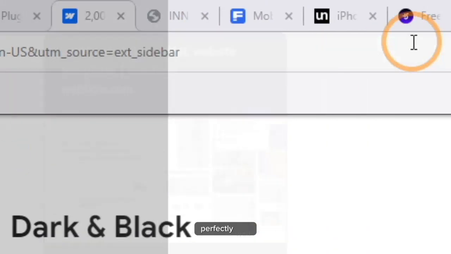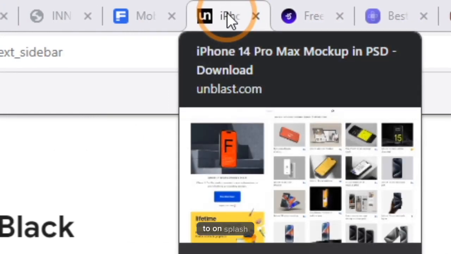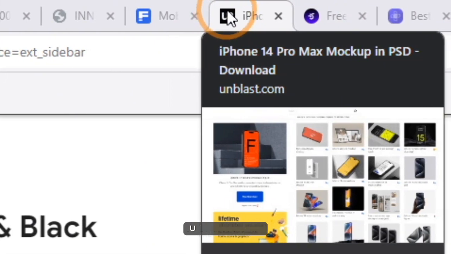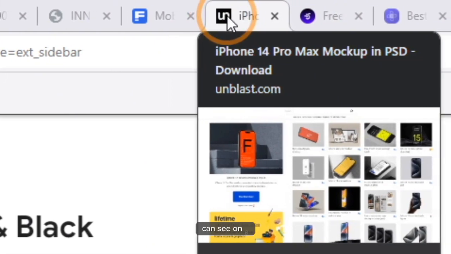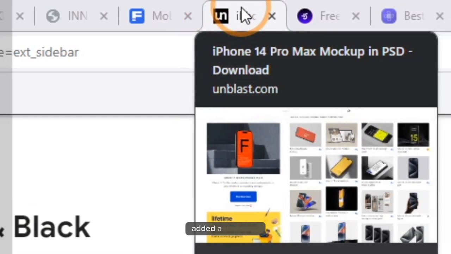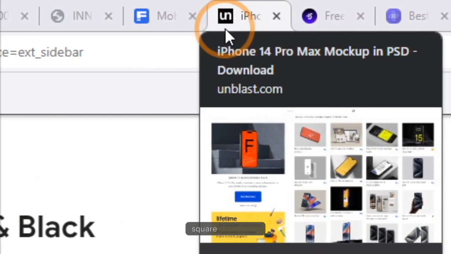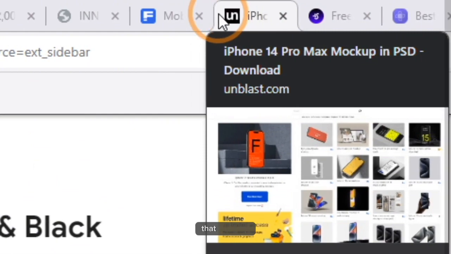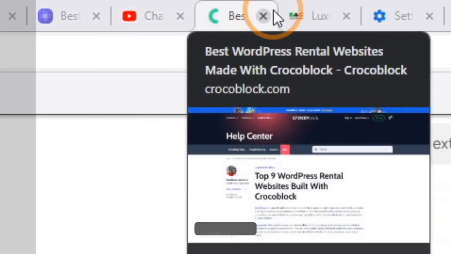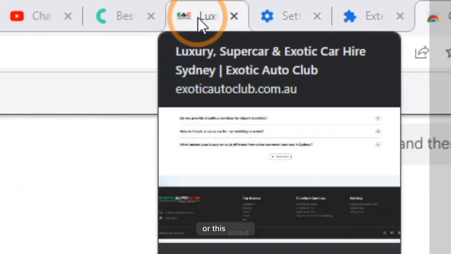Webflow performs perfectly well. And see what happens to Unsplash. It performed perfectly well. And you know why? Because the U and N is what we can see on a black background, but they actually added a backdrop or a kind of square and added the logo inside it. That makes it easier for it to shine. These other ones acted perfectly well.